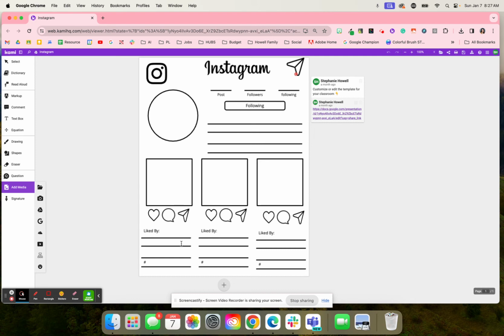Are there other characters in the story that might like this? They're going to write a quick caption about these three posts, and then they're going to insert a hashtag to summarize the gist of this post. Again, this can take your students' learning to the next level by extending it with this Instagram template.